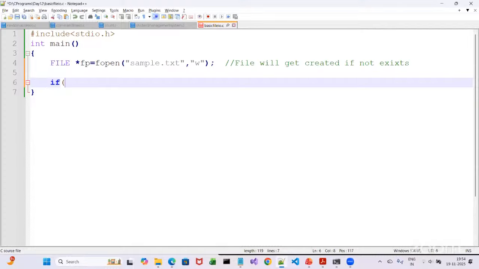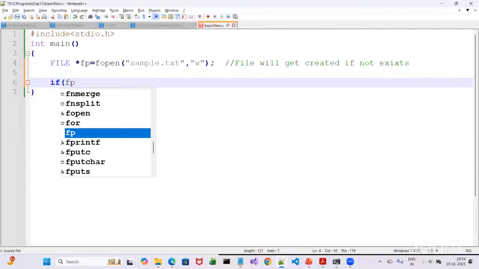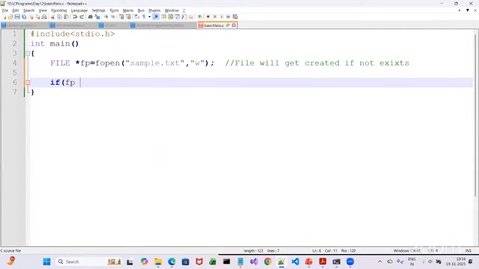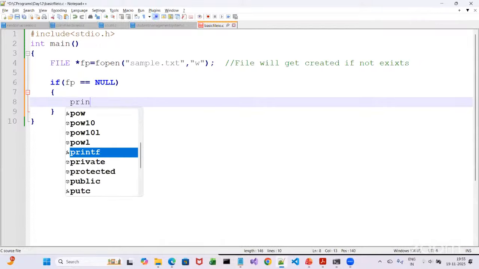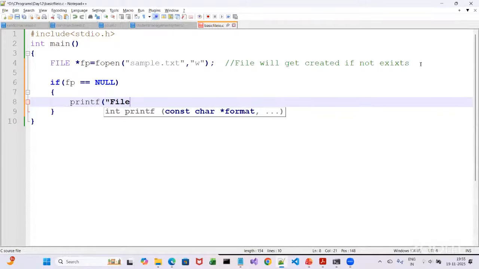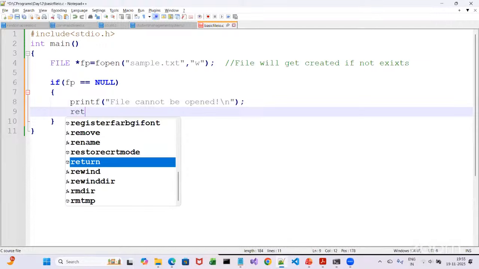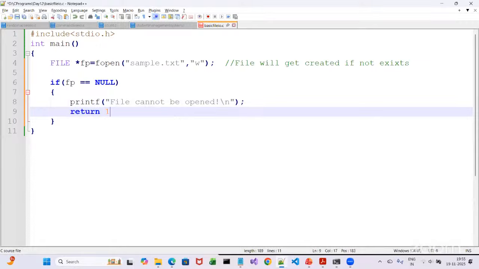Now for the file pointer, you always need to check the condition. If file pointer equal to NULL, NULL means it is not pointing to the file, or some exception occurred, or the file is not being opened. So you're going to write here printf, file cannot be opened, if it is NULL. If it is not NULL, it is pointing to that particular file. So we can give this message to the user, and we are going to return 1. Return 1 means it is not successful.